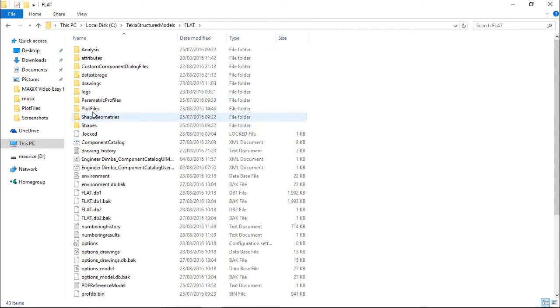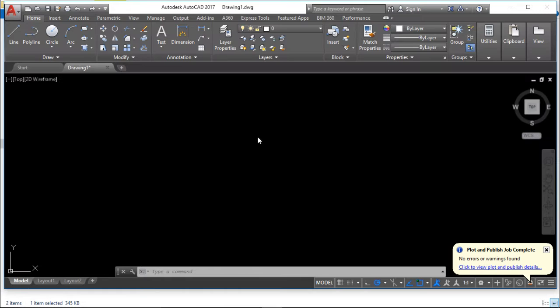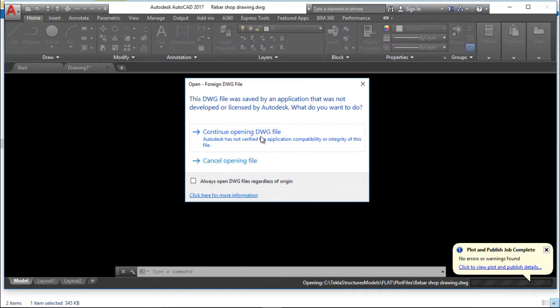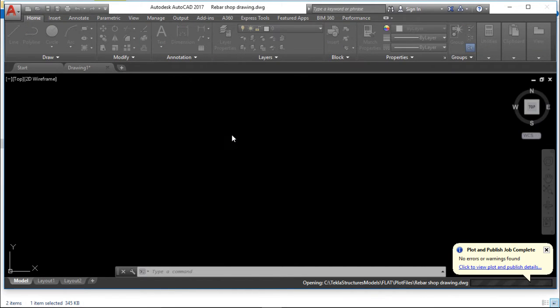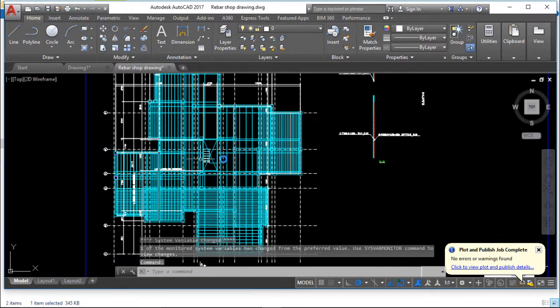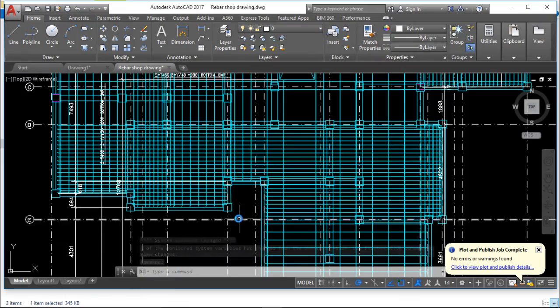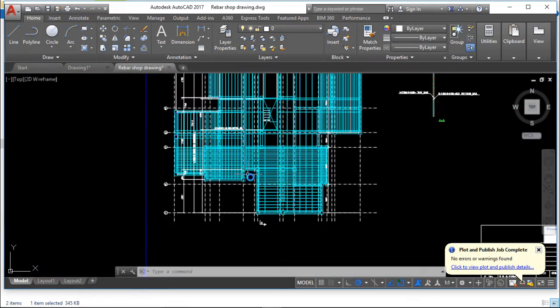Now we will go to plot files, double click here. Inside here, you will see this rebar shop drawing. It is here. Now you can go ahead and double click on it and open it in AutoCAD. Click that. Now your drawing is here in AutoCAD format. Now from here you can do anything.